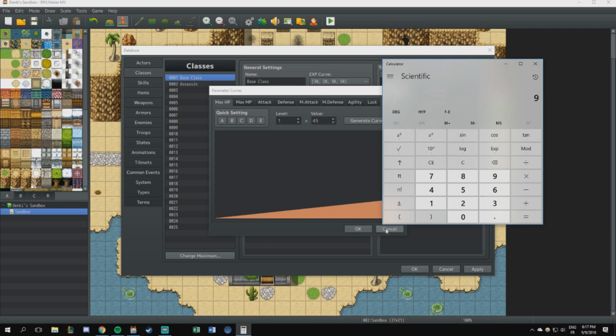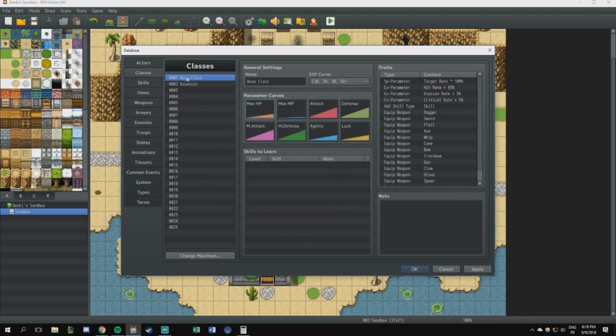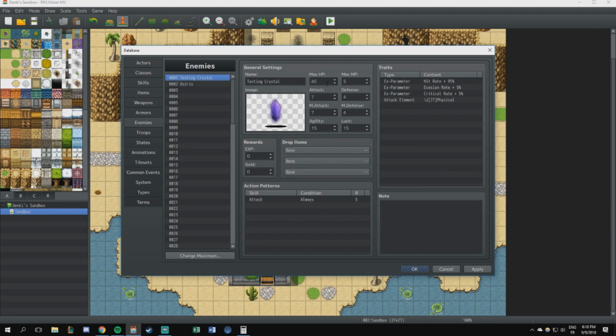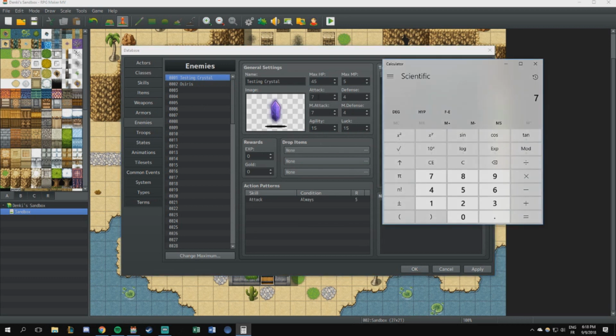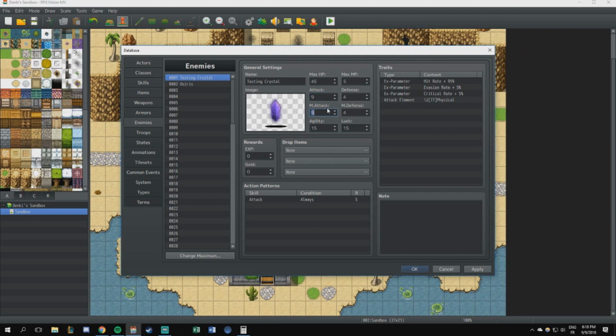It's 9 and I've put 7, I don't know why. Yes, okay. I know, it's because I calculated it on the Assassin's class, but you have to calculate it on the average class. So okay, 9? Okay, 9 attack and 9 magic attack.